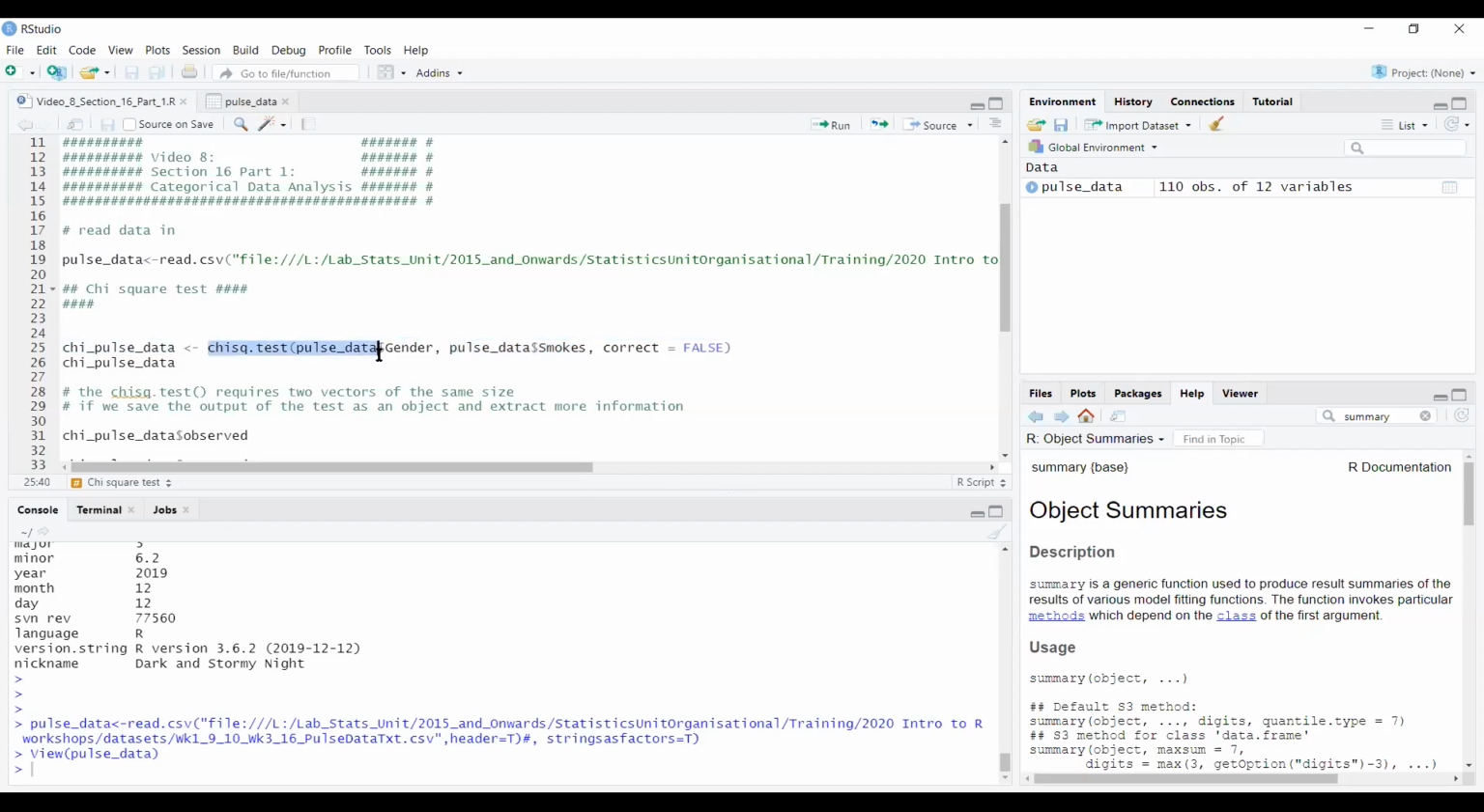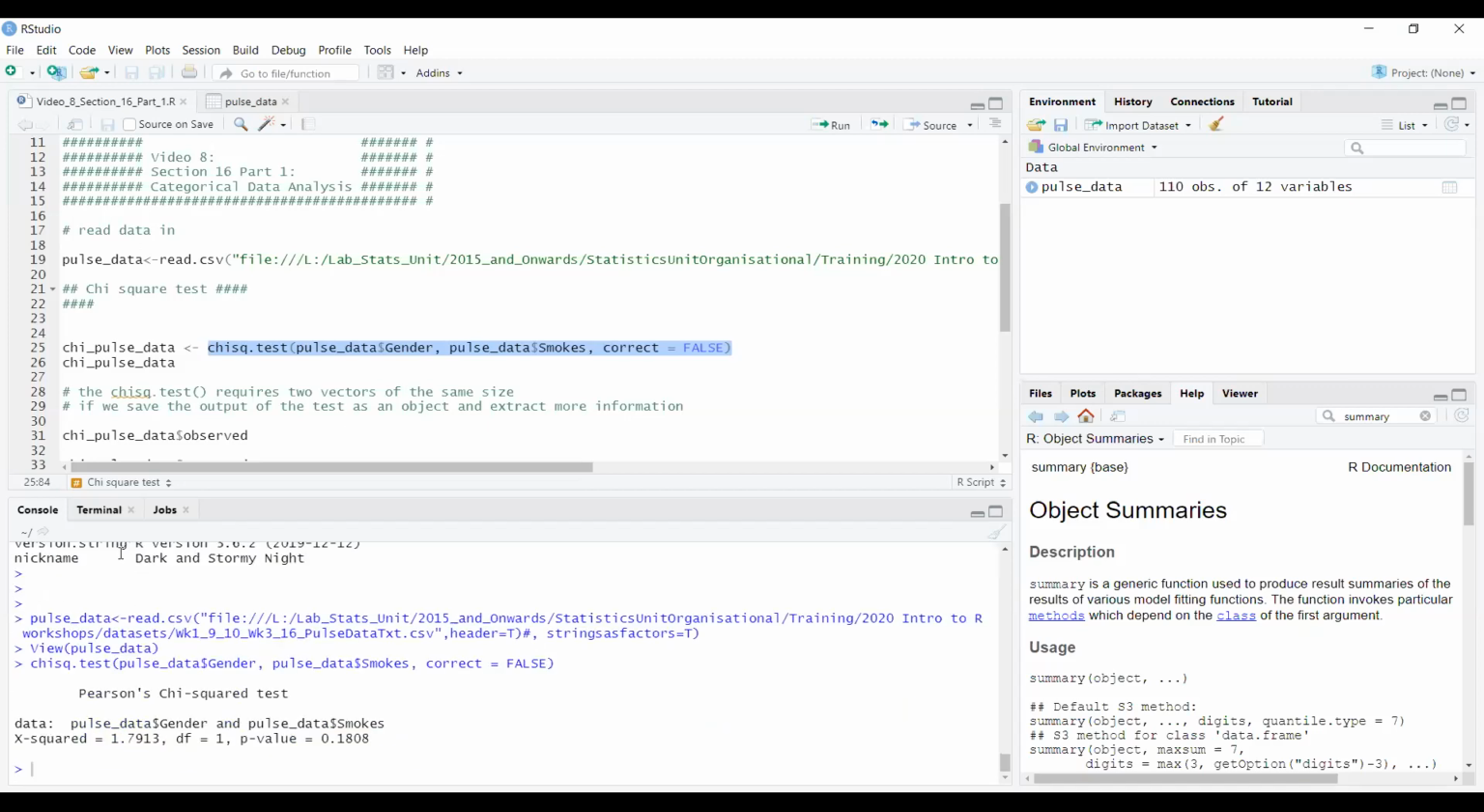So to begin with, I'm just going to highlight this function and all its inputs. So that's the chisq.test function. Two inputs are the two vectors of interest, with that correct equals false there. If I just control enter on that line of code, this is the output I get. It's telling me that I've done a Pearson's chi-squared test. It's giving me the chi-squared value, the degrees of freedom, and the p-value. It's telling me what data I've done my test on. It's literally just telling me exactly what I told it, pulse_data$gender and pulse_data$smokes. So that I know exactly where this information has come from. And it's giving me this brief information.